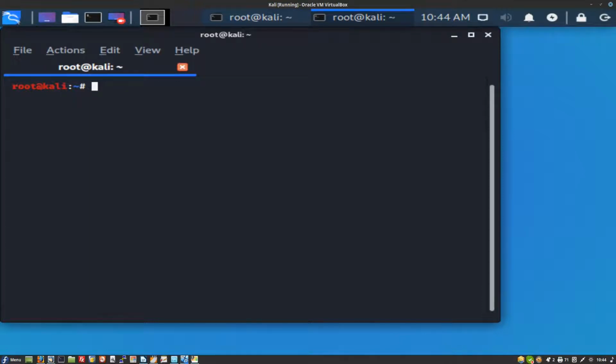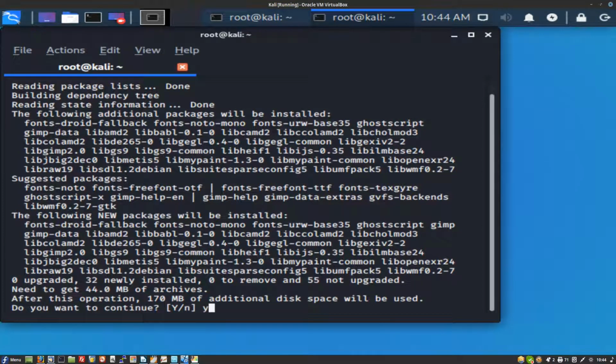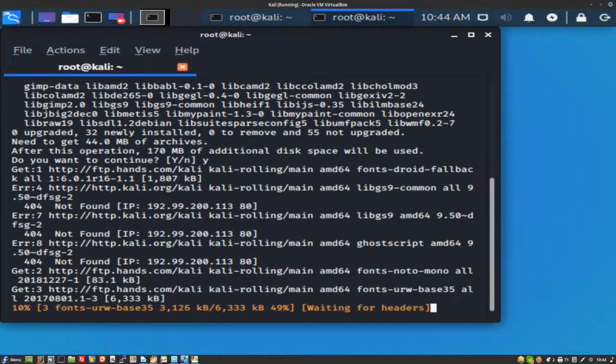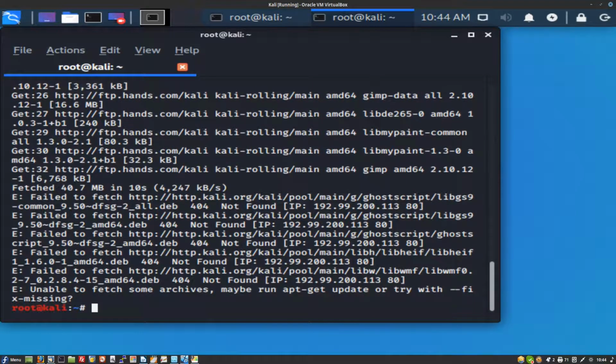To install a program, you type apt install Gimp when we want to install Gimp. It already has Xfburn on the desktop.